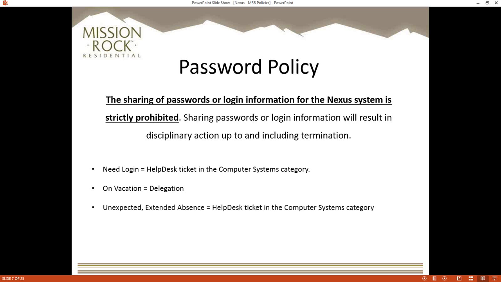What if you've got an unexpected extended absence? I'm a great example of that. At my most recent property, it was like day 3 there, and we were doing a lender inspection. Long story short, I fell, hit my head, was unconscious, you know, good stuff. I ended up being out for 2 weeks with a really crazy concussion. That's an unexpected extended absence. Can Nexus sit around and wait for 2 weeks? No, we've got to get our invoices paid. So what do you do? Put in a help desk ticket to the computer systems category. They can go on the back end and essentially force a delegation. That way we are not sharing passwords.